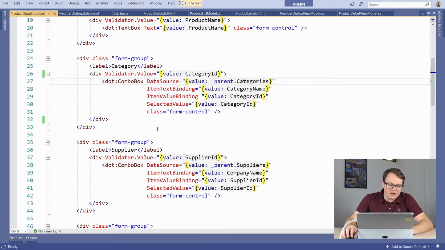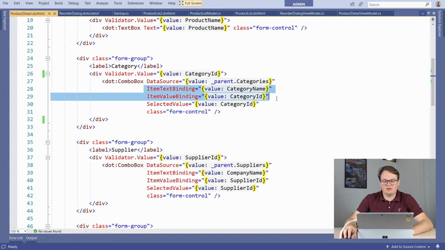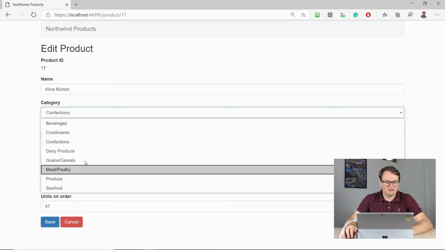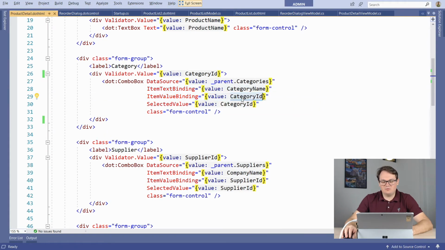And when I go back to the combo box, so I'm binding to the collection, and I need to say that the category name property will be displayed. So that's the labels you can see in this list. Yeah, so that's the category name property. And the item value binding means that when I select some category, its ID will be written to some viewModel property. And this is this category ID viewModel property.